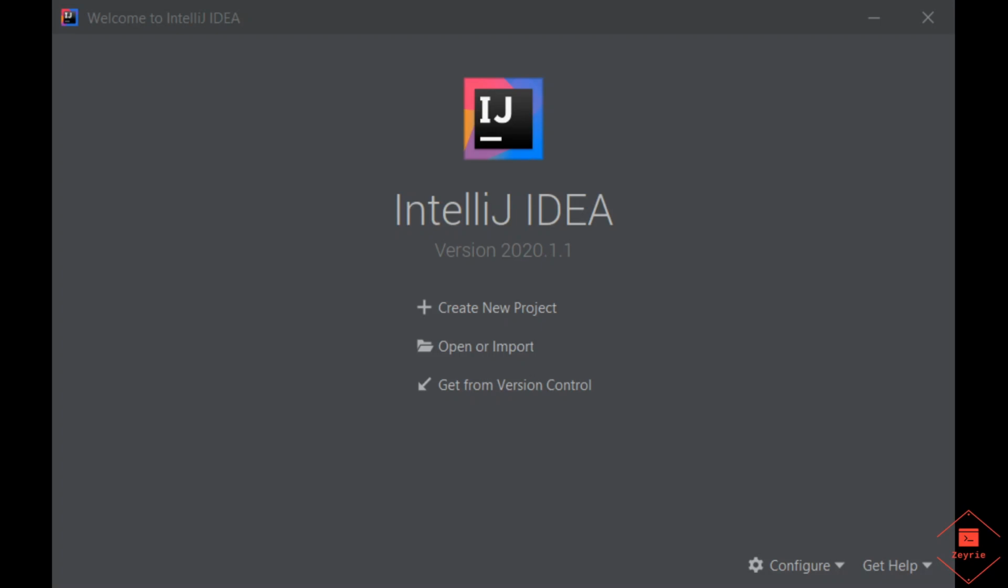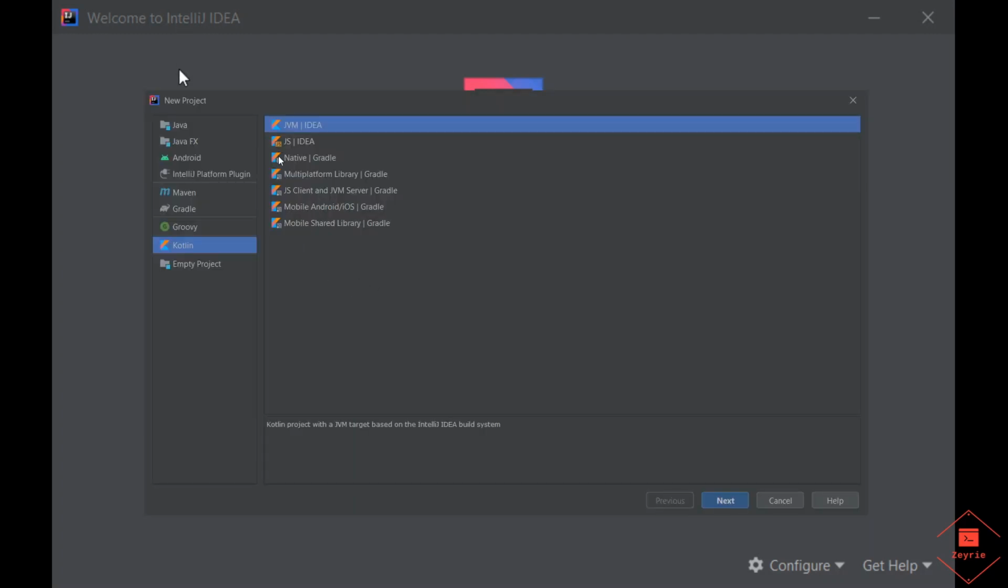So let's get started by creating a new project. So yeah, let's create a new project. There are different options here, like for mobile development or JavaScript. We are going to use the JVM interpreter, so I'm going to click JVM and click next.